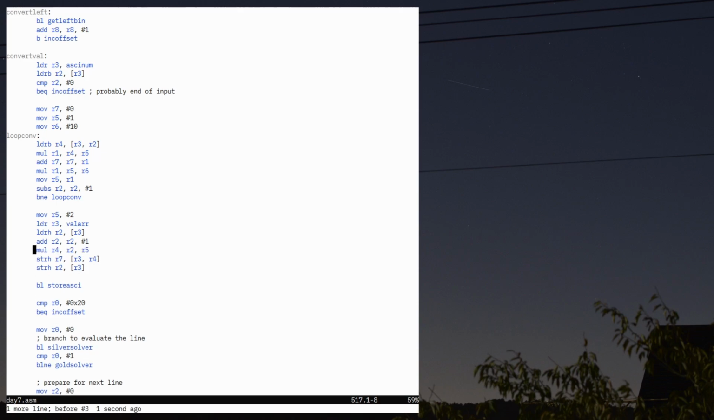Deleting lines again. And then we store it into the address val array location plus the offset of R4. And then we store the new pointer, R2 back into R3, into the val array. Right, and then we branch to store ASCII. Alright. We branch to store ASCII.